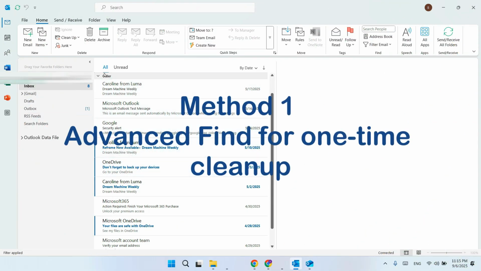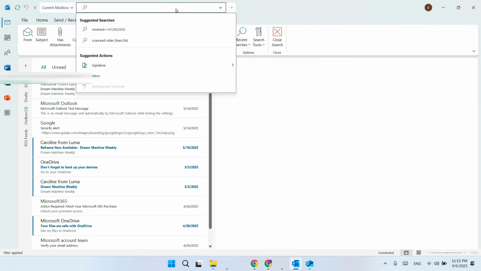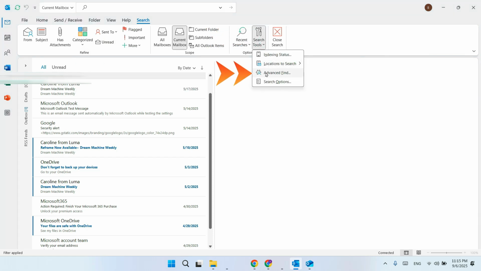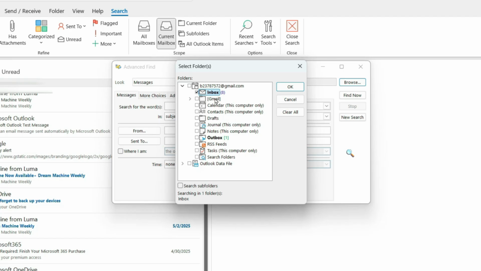Method 1, Advanced Find, Bulk Delete. First, let's clean up with Advanced Find. I'll go up to the Search tab, click on Search Tools, and then choose Advanced Find. Here I make sure the folder is set to Inbox, and if I want to include other folders, I just click Browse and select them.